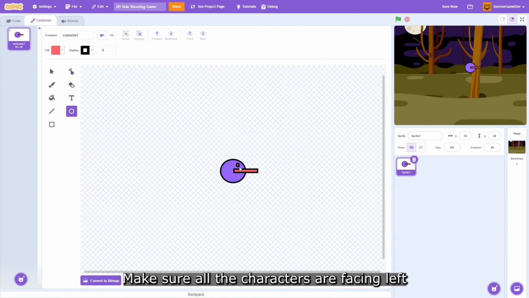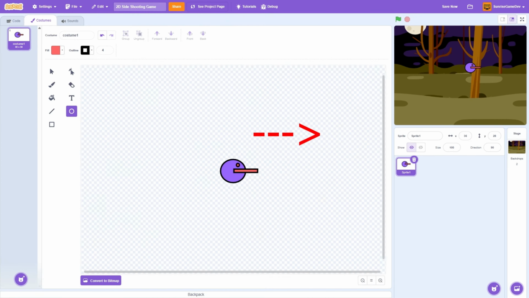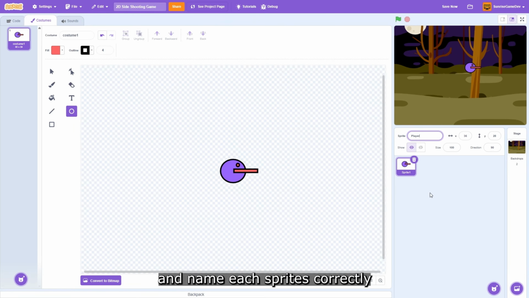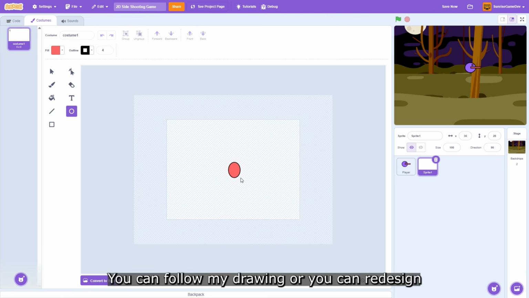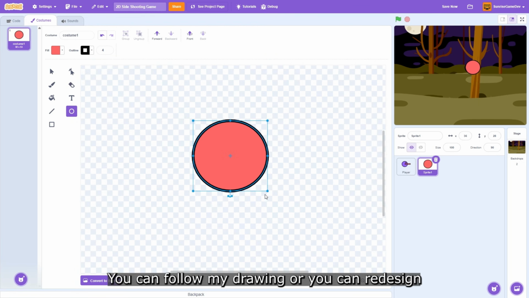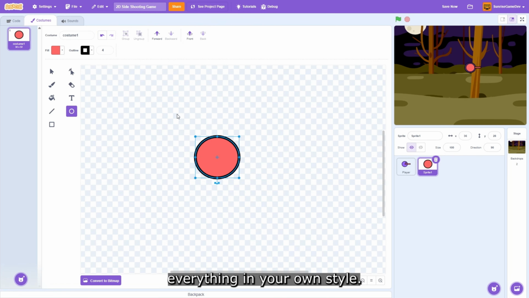Make sure all the characters are facing left, and name each sprite correctly as you create it. You can follow my drawing, or you can redesign everything in your own style.